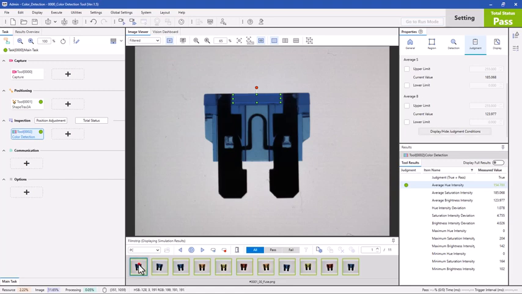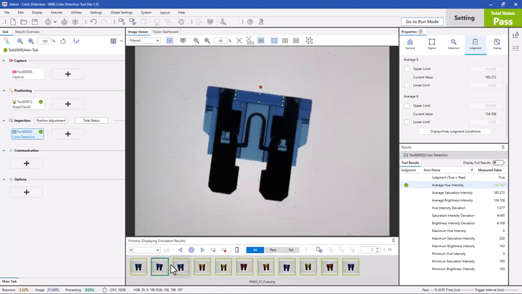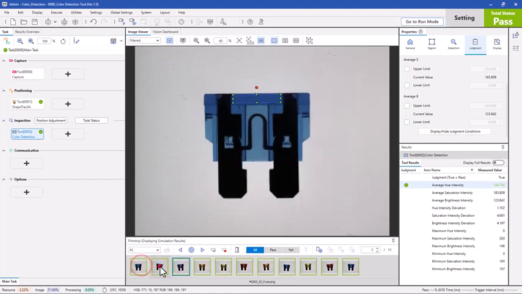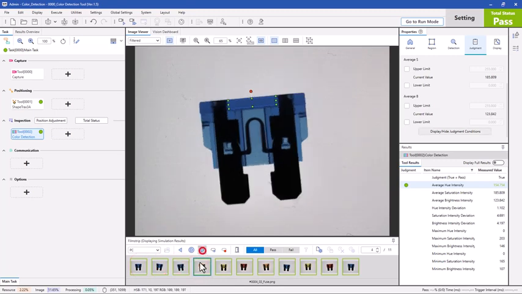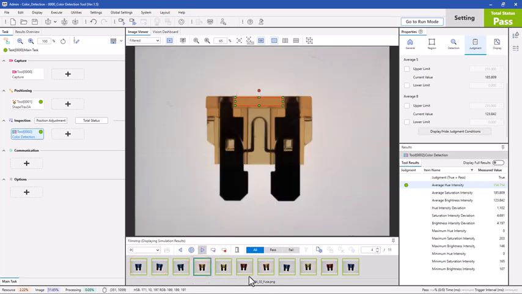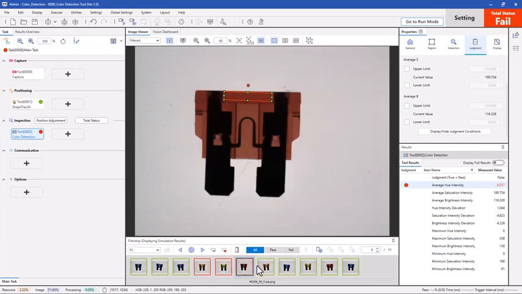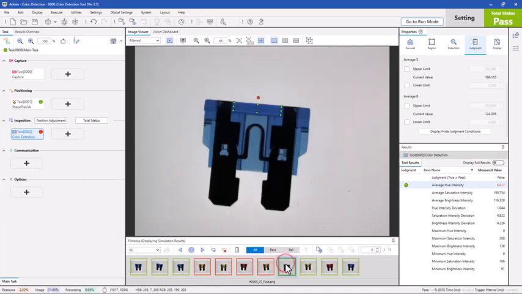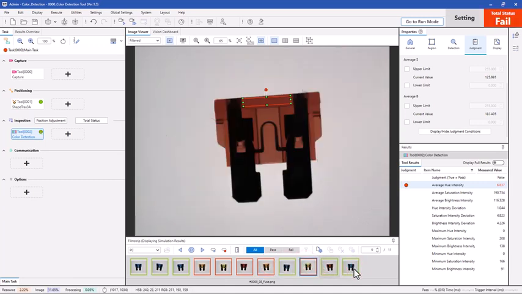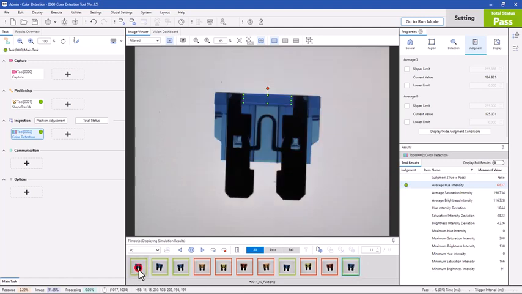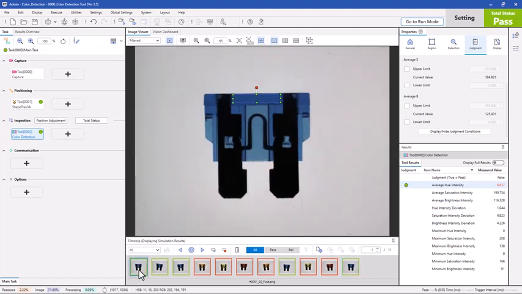If I start playing through these targets, you can see the first 3 here are blue fuses, so everything's correct. Then image number 4 fails because the average hue drops below our set upper and lower limit. Here's the yellow one, which also fails, and the red one. The only ones that pass are the blue ones. So we can pass and fail and make sure we have the proper fuse present, or whatever the target is. In this example, it's the fuse.